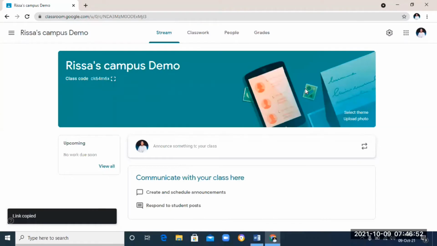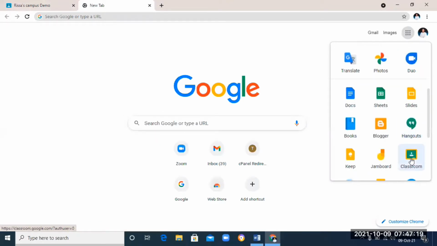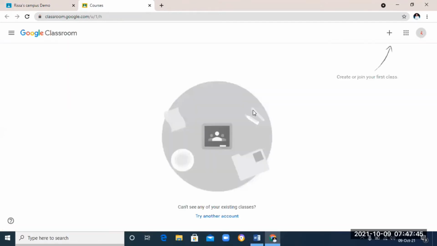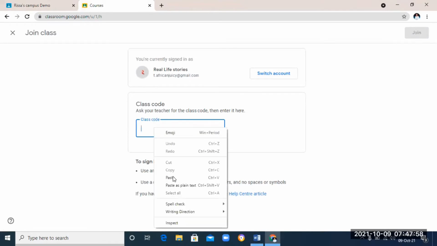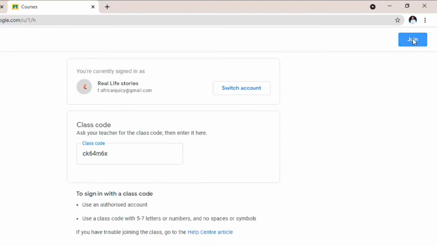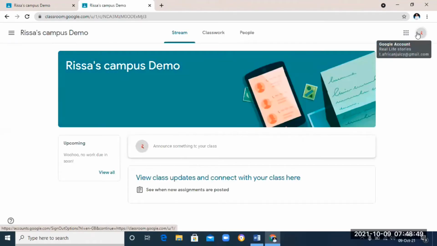Okay, next let's see from the student's point of view after getting the code. The student is going to get access into Google Classroom through the same way by going to the Google App Launcher and clicking on Google Classroom. Here the student is going to click the plus sign and click join class. This is where the student is going to put in the code of the class. Then click on join. Now the students will have access to the class. This is where the students can type in a message.